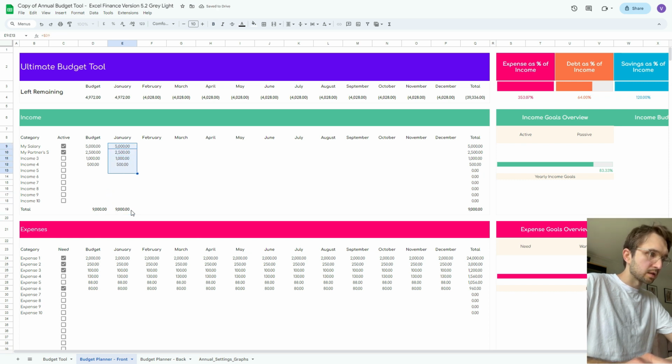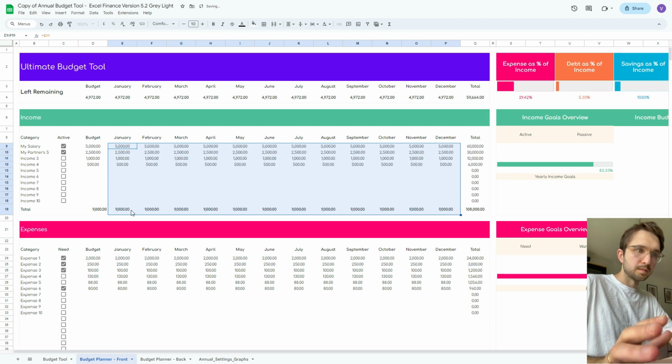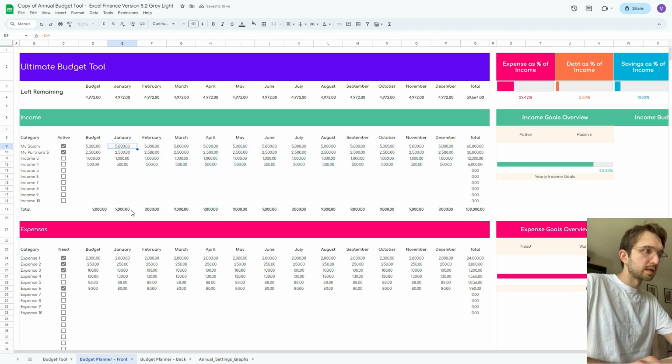So we will select this column January, Control C. Let's select all the range here, and then Control R. Boom, done. So this is it. So this is pretty much done.